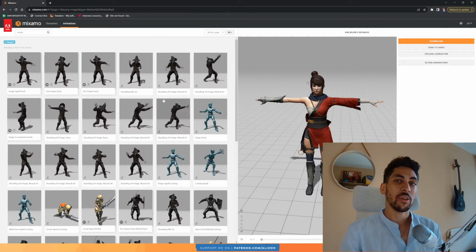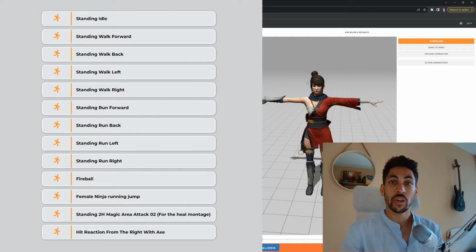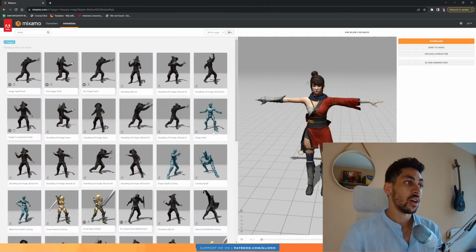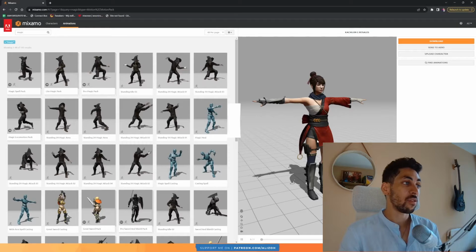And I'm using a lot of animations. So there's the walking animations and the running animations in all directions. So walk forward, backwards, left and right, and run the same. And then there's an attack animation, a hit reaction, and a jump. I'm going to leave all of the names of all the animations that I'm using down in the description. And of course, you'll be able to download all of the project file and assets from my Patreon.